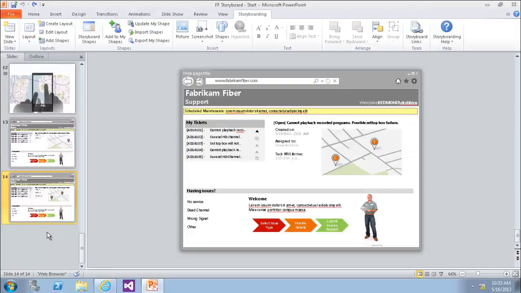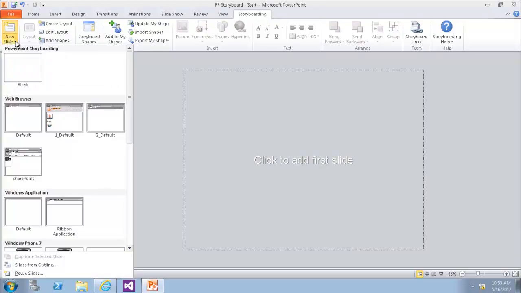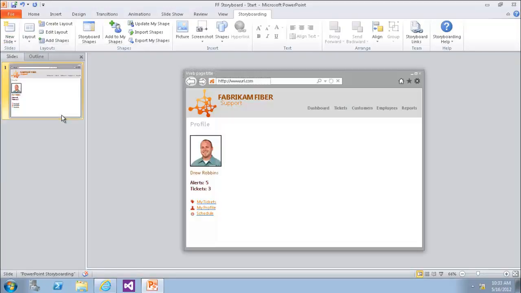Now let's create some additional storyboards for the Fabric and Fiber intranet, where employees interface with the customer data and service tickets. Let's delete all the slides so that we can focus on our new story. Delete. And now from the storyboarding tab, let's create a new slide based on the _default template.